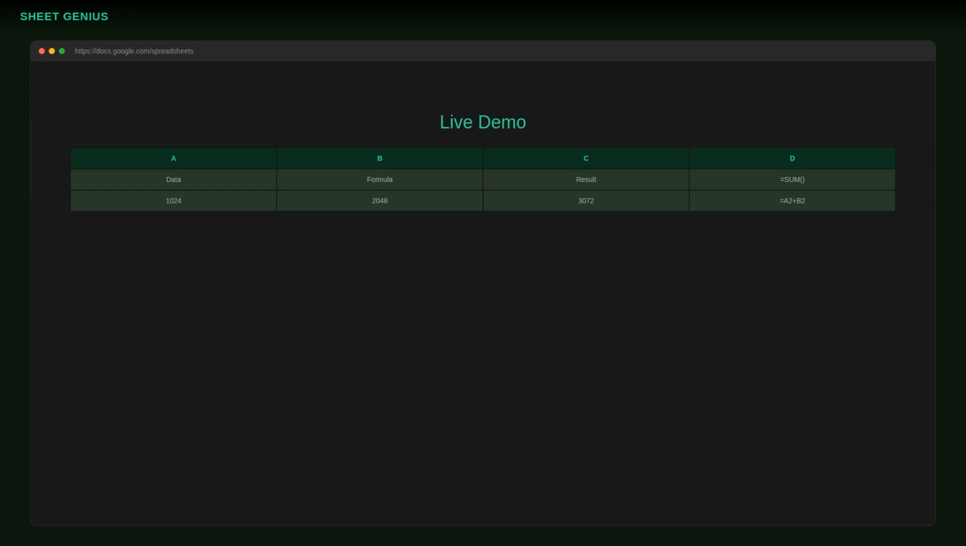Let me convert those pass-fail labels into letter grades using nested IFs. I type IF B2 is greater than or equal to 90, A. Then if B2 is greater than or equal to 80, B. Then if B2 is greater than or equal to 70, C. Then if B2 is greater than or equal to 60, D. Otherwise, F. It works, but look at that formula. It's long and hard to debug. That's where IFS comes in.